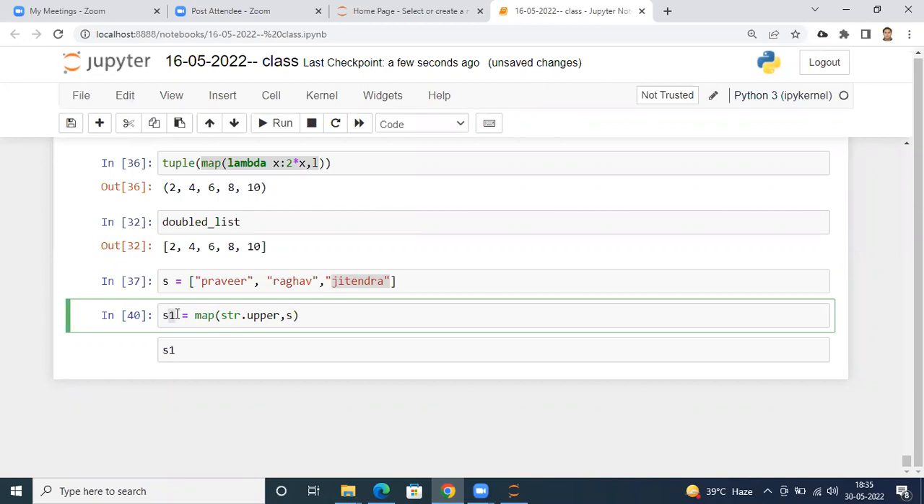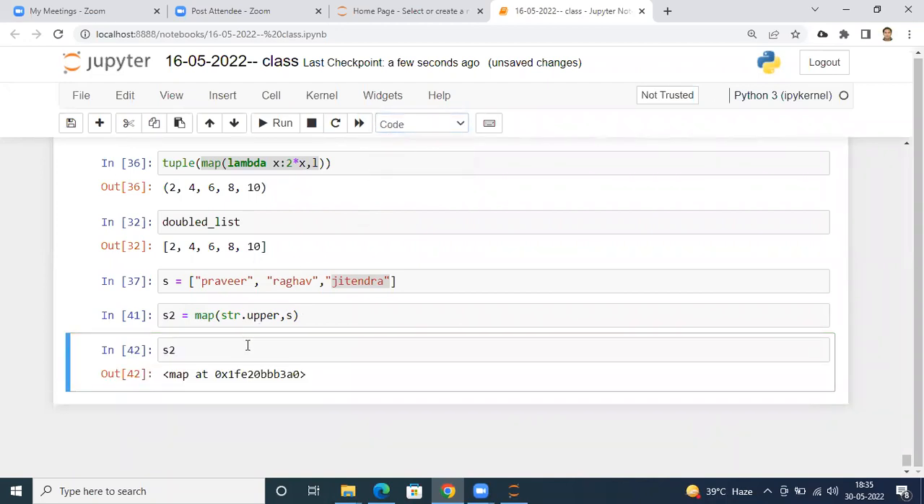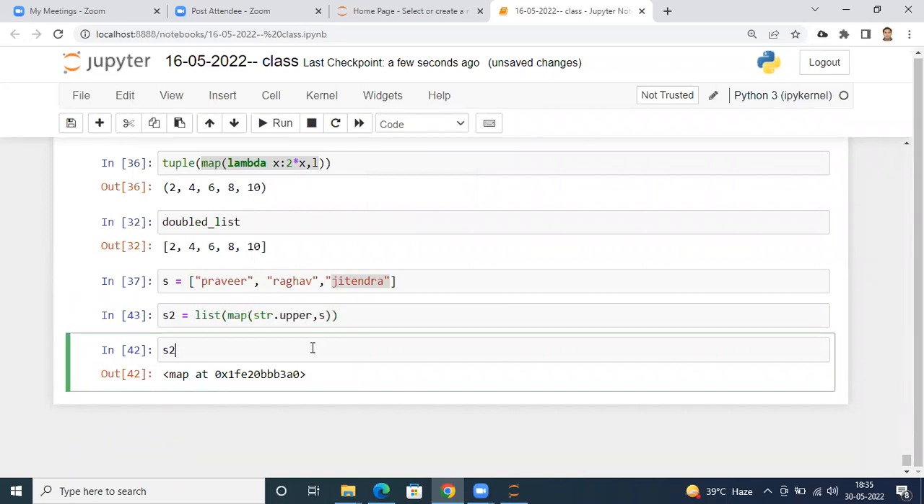Suppose I'm giving a name, this time S2, and execute my S2 this time. See what it is? Yeah, it's an object, right? So let me use list, put this inside again. Execute this. Now execute your S2.